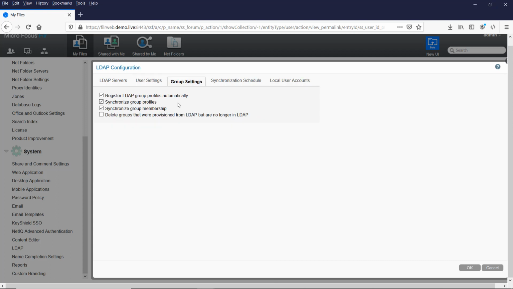Then just go to groups, and again here I typically set this to delete groups that have been deleted from LDAP, so we're matching what's in the LDAP environment.